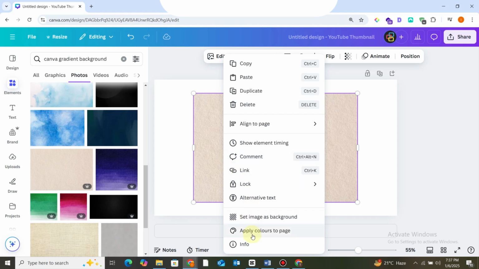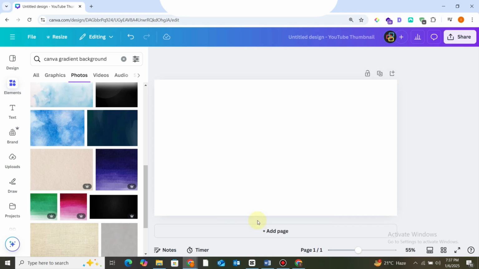Now select this image and right-click on it. Now select the option, Set Image as Background from the menu. It takes a few seconds.